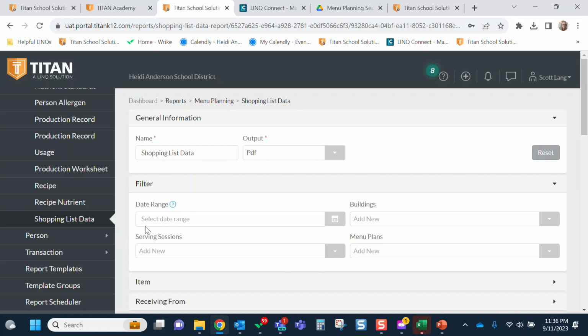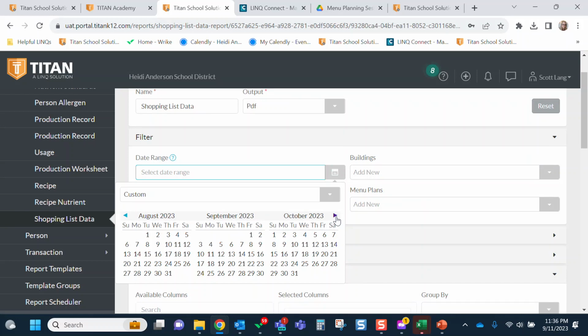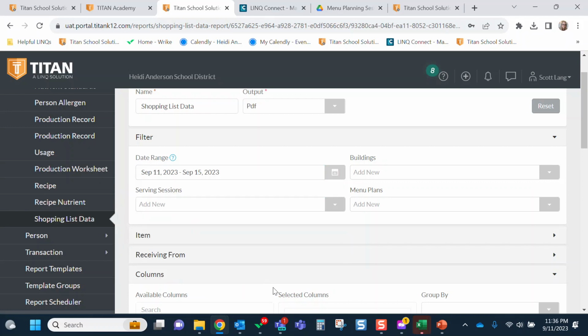So I'm going to put in a date range. I'm going to drop this down and select a date range that I'm going to be shopping for. Typically, districts that I work with usually shop for a full week. So I'm going to select the full week, and I'm going to do the 11th through the 15th.